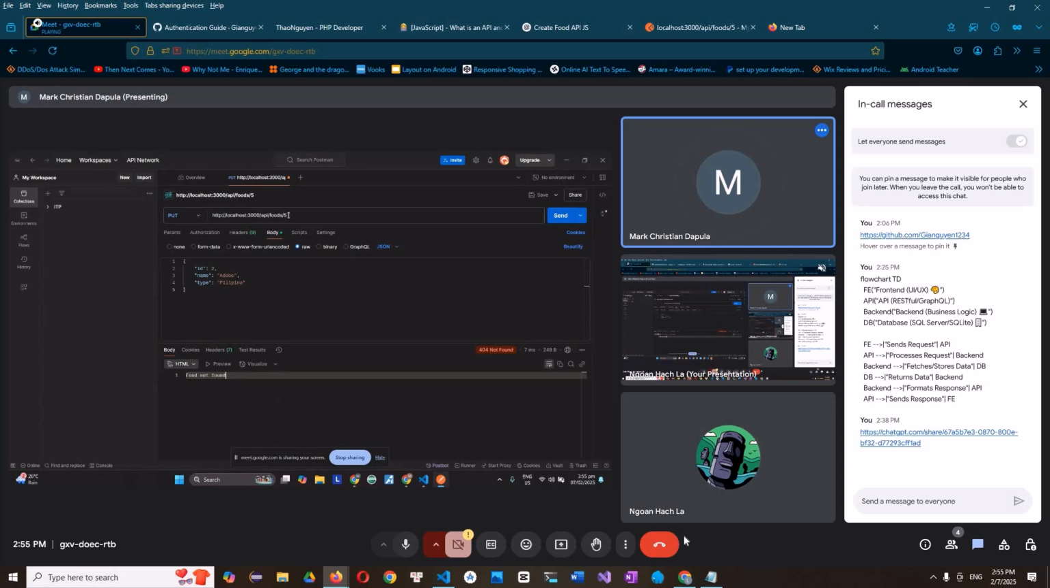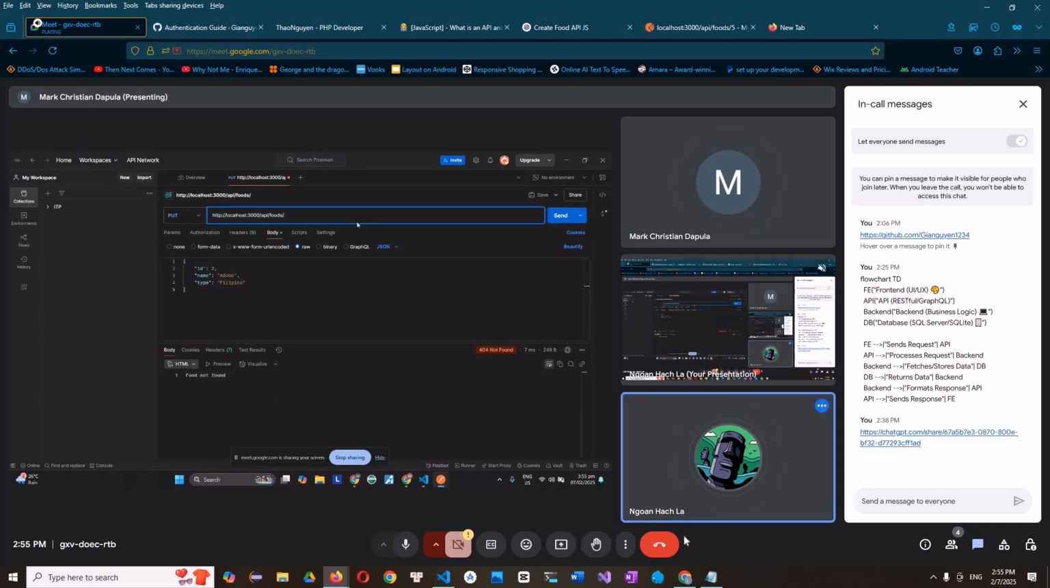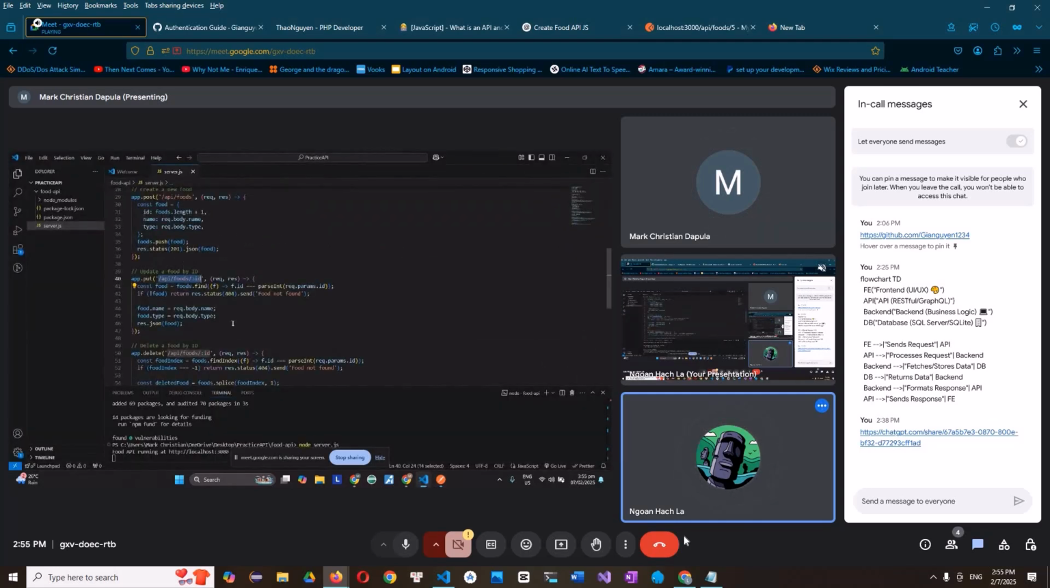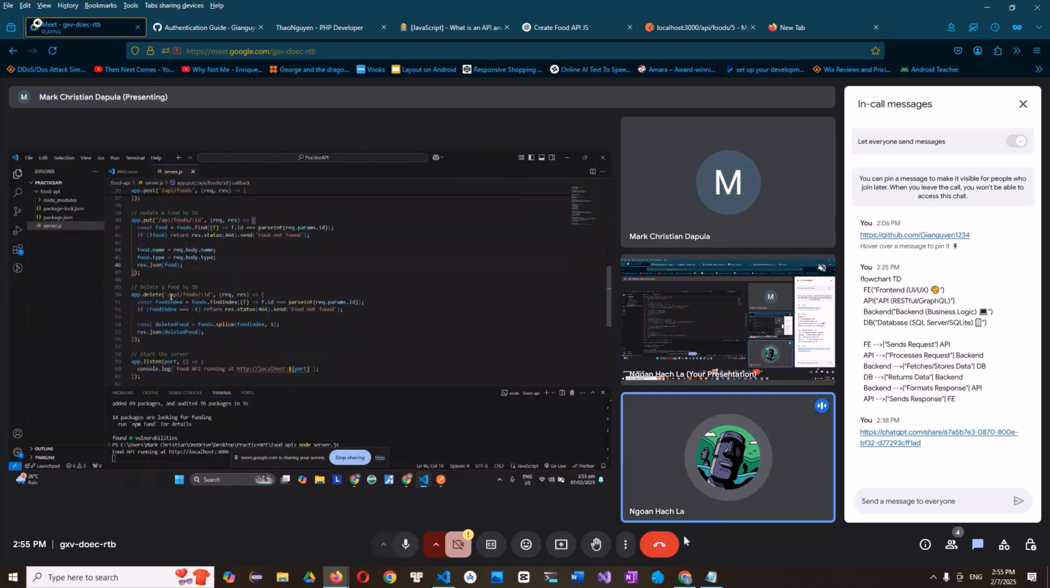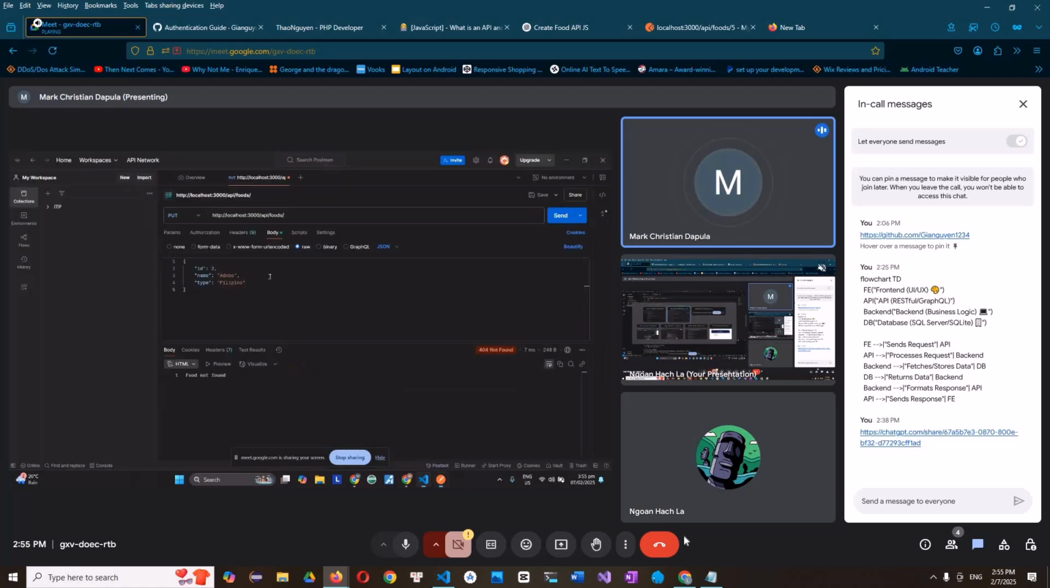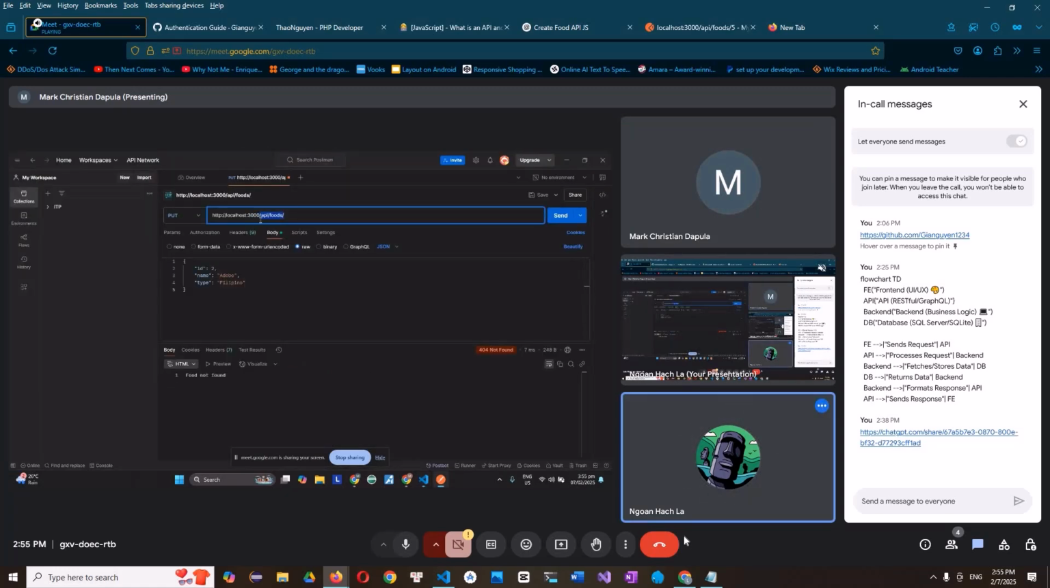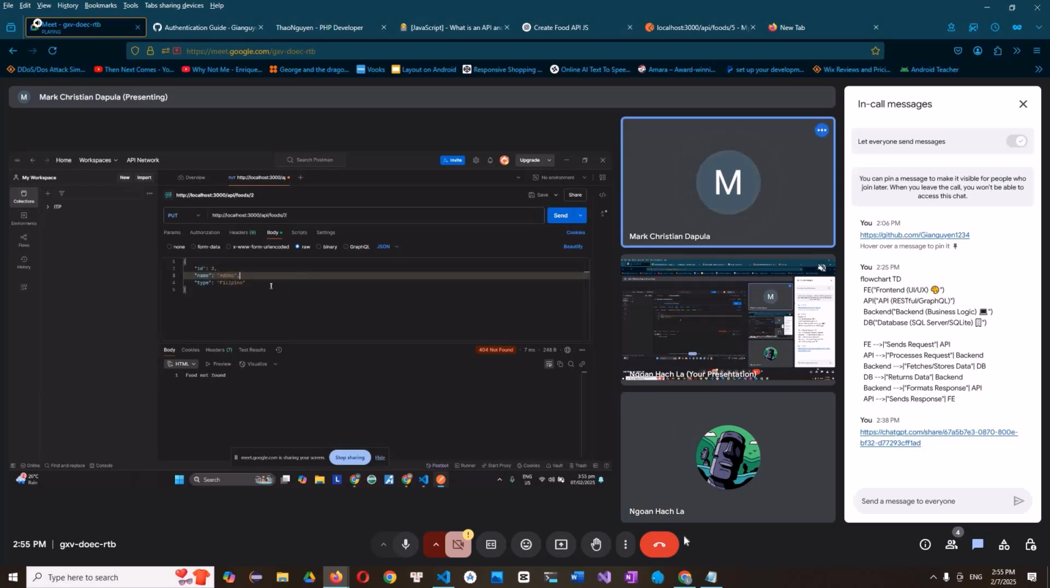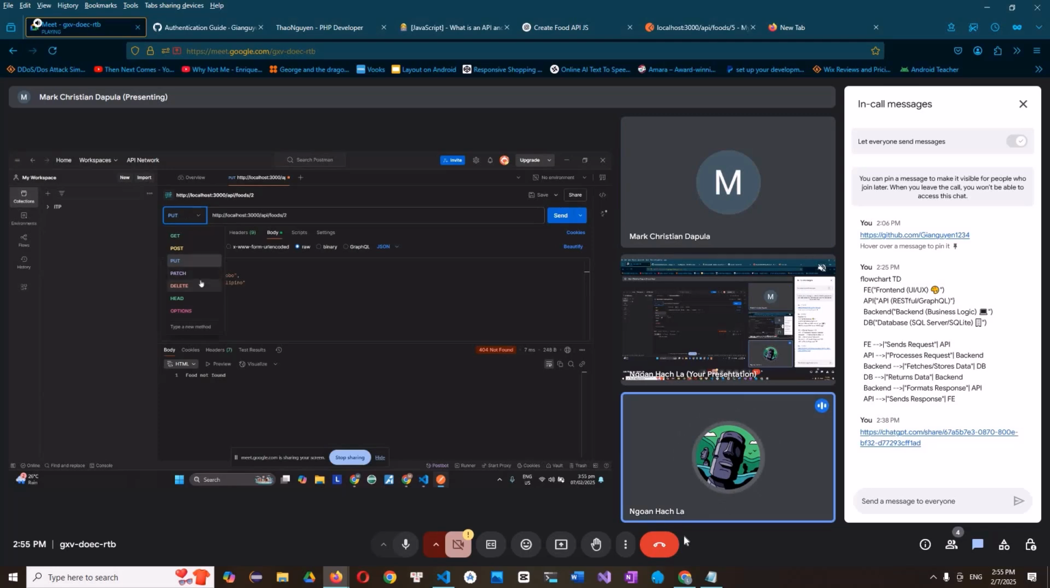Refresh. Let's try another method. Sure. What about delete a food by ID? Okay, delete. So for this one, we just need to use the endpoint using the ID, right? Yes. Let's say I wanted to delete this one, the second data. When deleting, you don't need to use the body anymore because we just use the URL. Okay, that's good. Alright, so let's send a request.